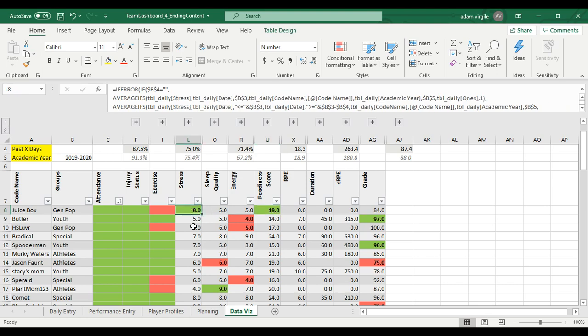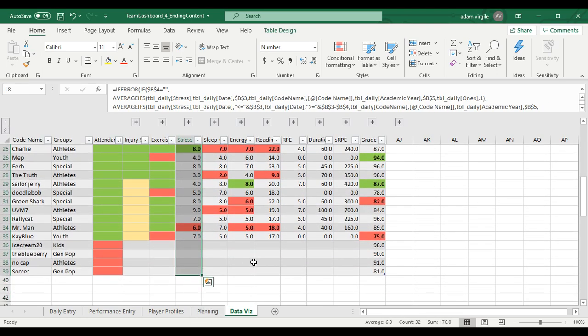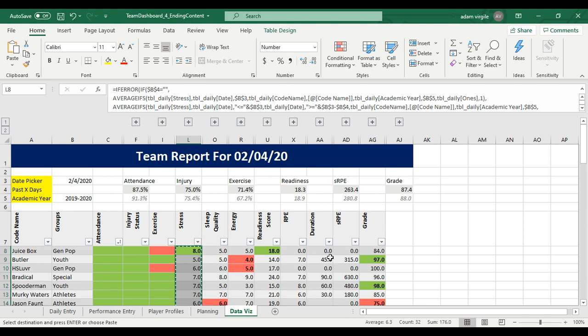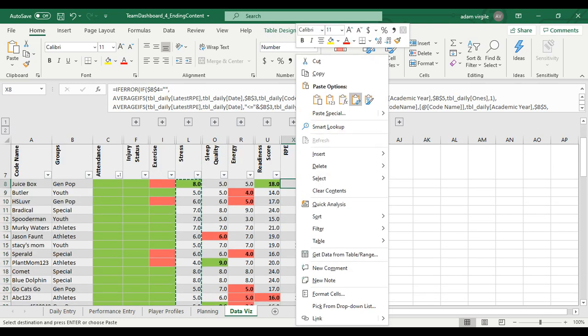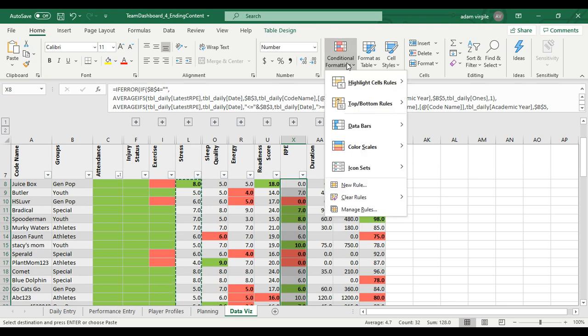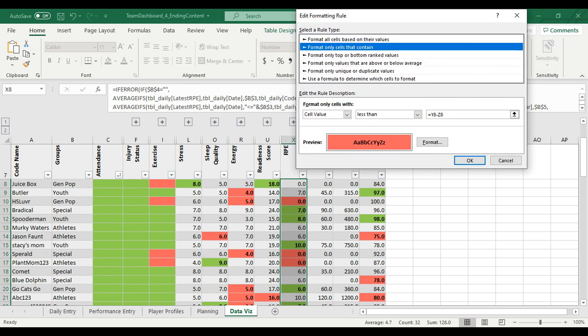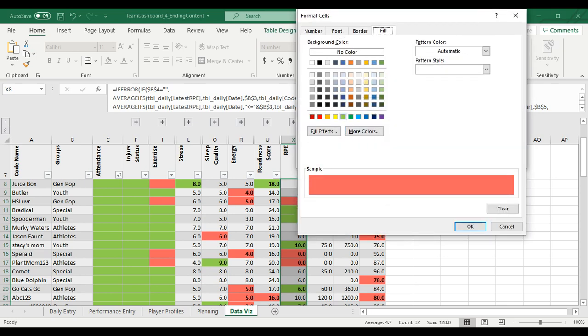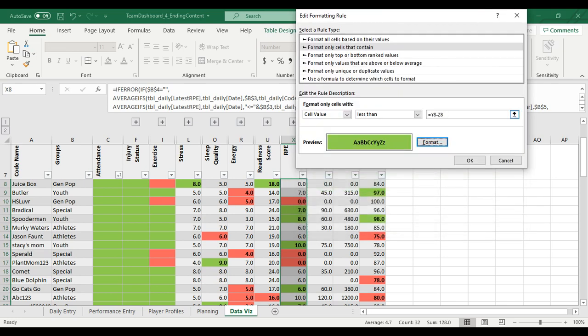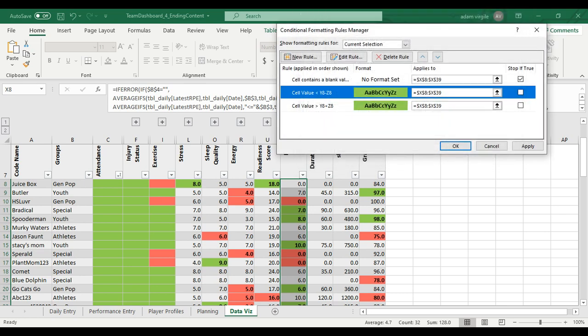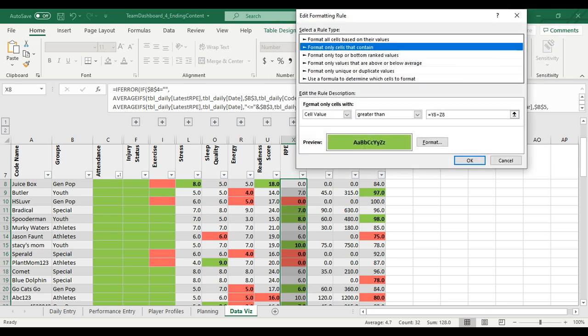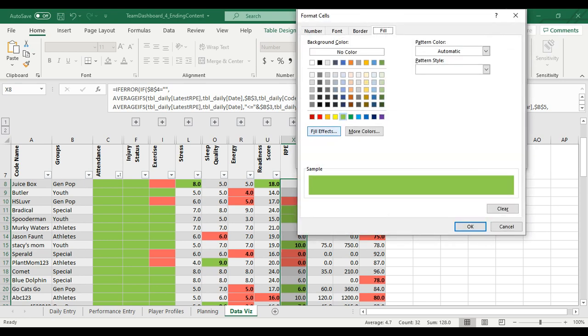Now, you know what? I'm actually just going to copy and paste the same conditional formatting to the RPE, the duration, and the SRPE. But what I'm going to do now is after I apply that, I'm going to manage the rules. I'm going to go to the selection, and I'm just going to invert this. So this now has to be green. So when it's less than 1 standard deviation below the average, it's green. When it's greater than 1 standard deviation above the average, it's going to be that red color.